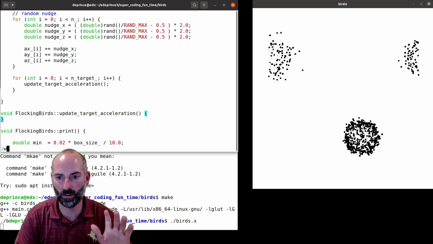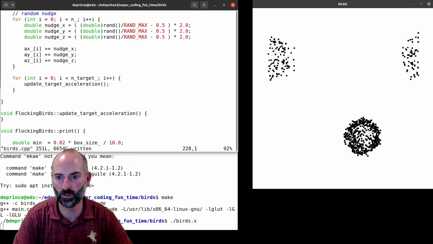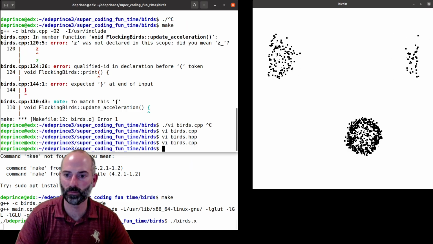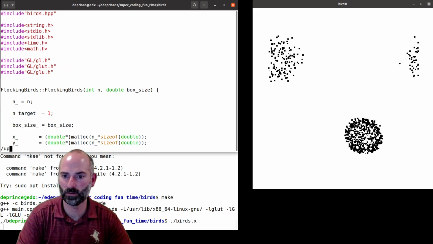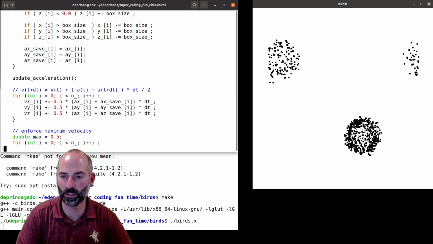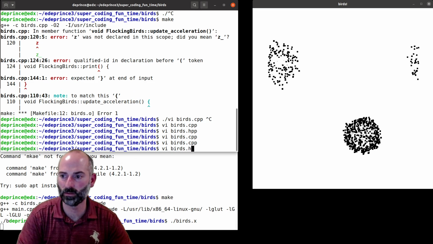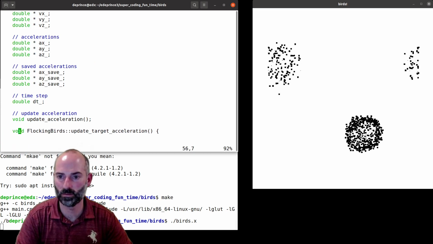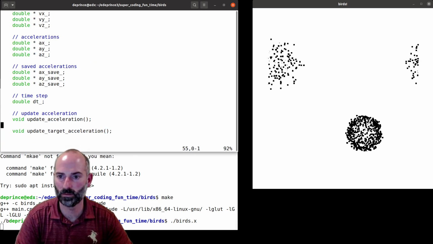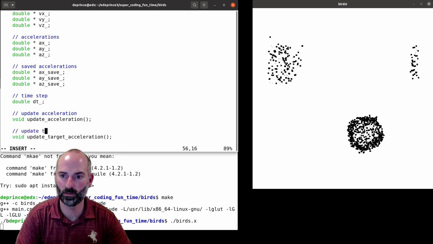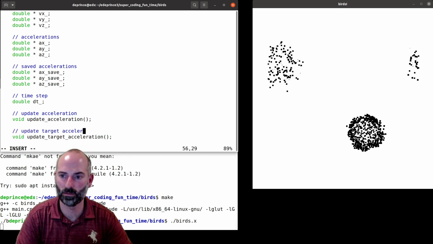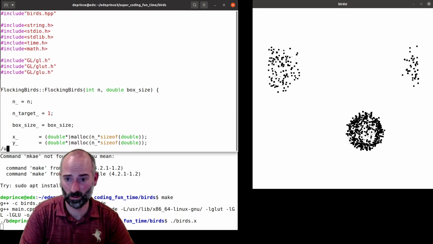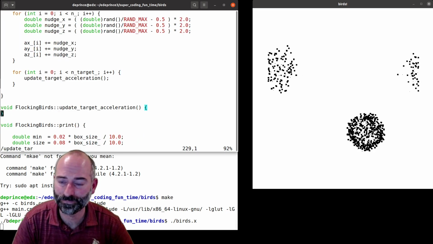Okay, so I have this. Whoops! Oh man, did I just make a new file? I don't even know what that did. I need to add this to my header. Ooh, that's not the header. Okay. Target acceleration. Okay.